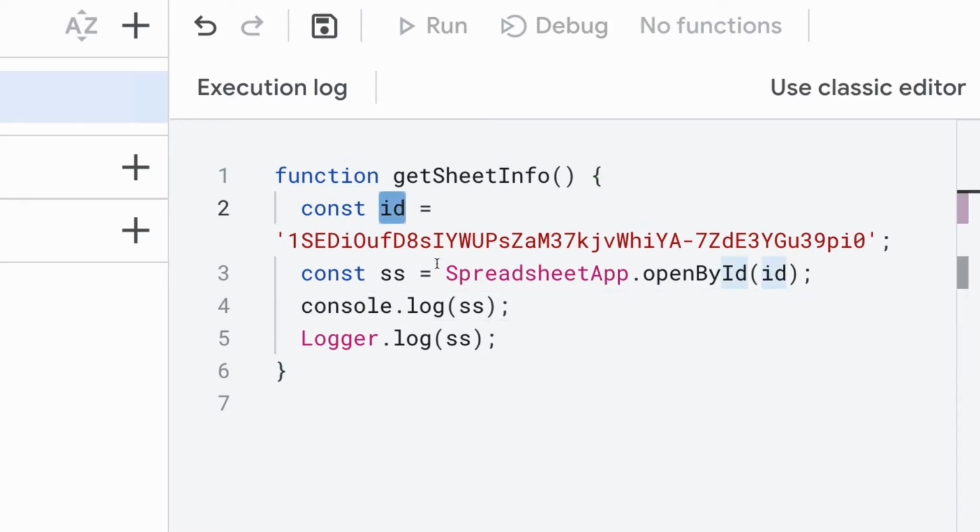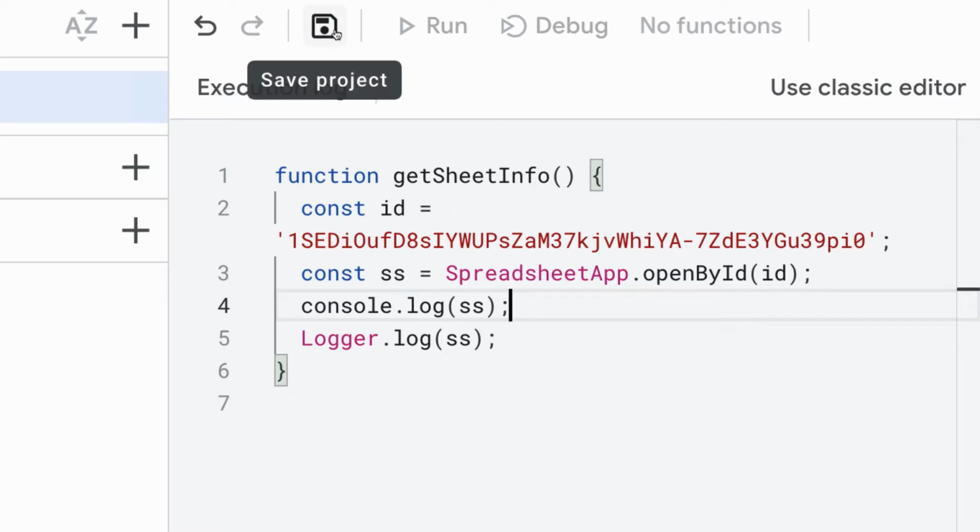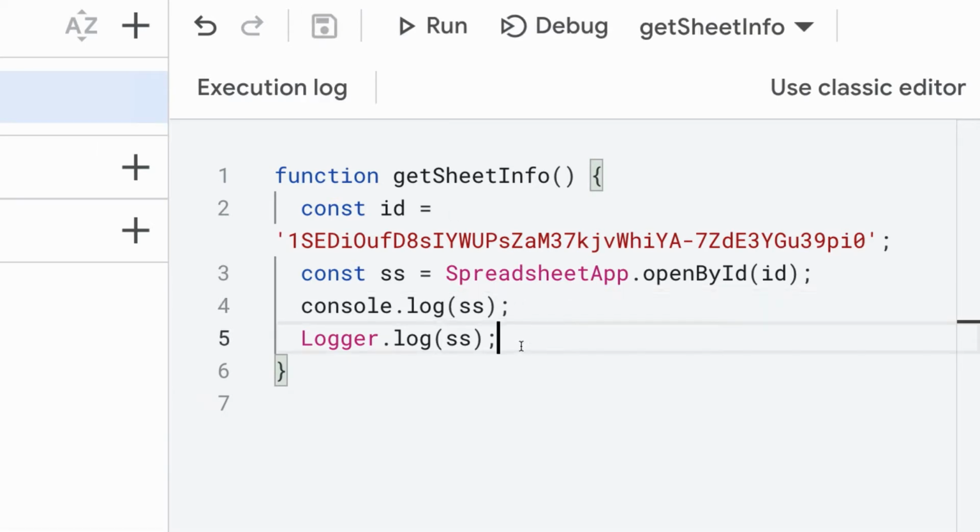So get the ID using the spreadsheet app class, select the method open by ID, add the ID into the argument, and then output the spreadsheet object into the console. So save it, and when you run it, you are going to have to accept permissions in order to access the spreadsheet. The spreadsheet and the account that you're using currently within the Google Apps Script needs to have permissions in order to access the spreadsheet.